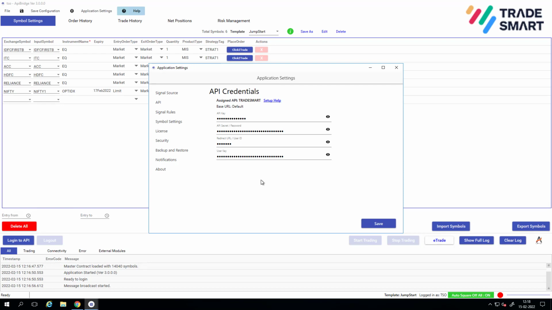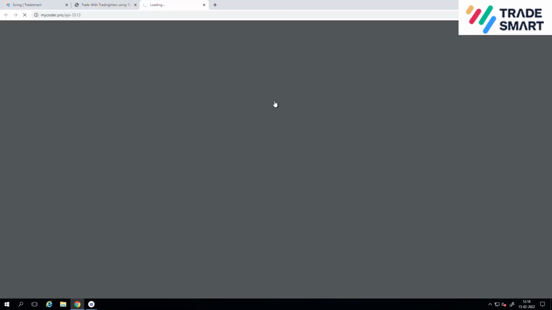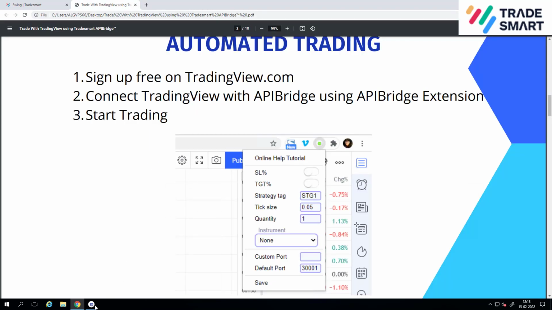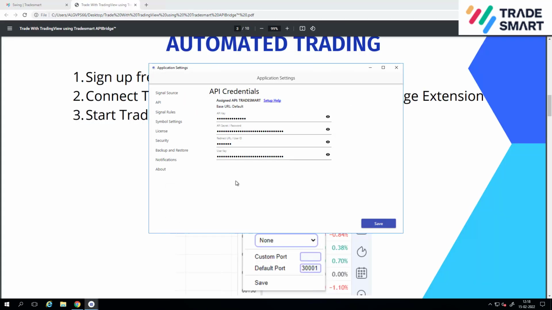Now if you face any issues in remembering where to put what, you just have to simply click on setup help. When you click on setup help, it will take you to the help manual for this particular setting. So here you can see step by step process is given. So first you have to log into TradeSmart web portal and then follow the instructions and fill these parameters. This is just a one-time setting that you have to do.